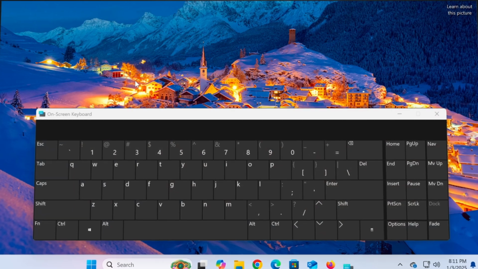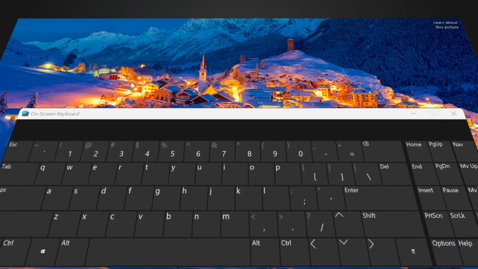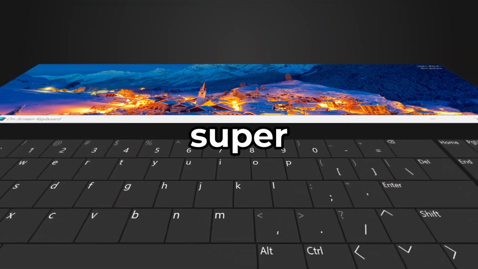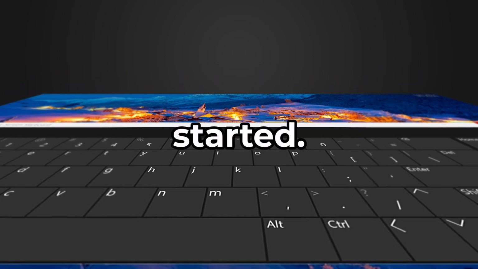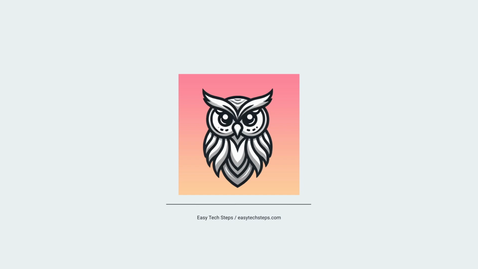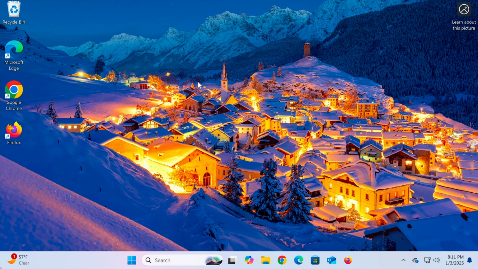Today, I'm going to show you how to enable the on-screen keyboard in Windows 11. This method is super simple and quick, so let's get started. The on-screen keyboard, also known as the virtual keyboard, is a very handy tool when your physical keyboard isn't working, or when you're using a touch device.